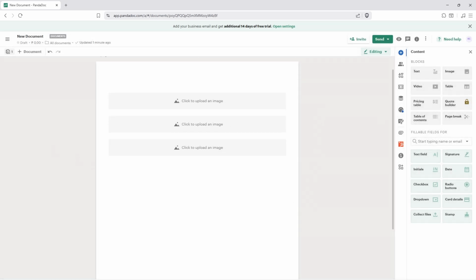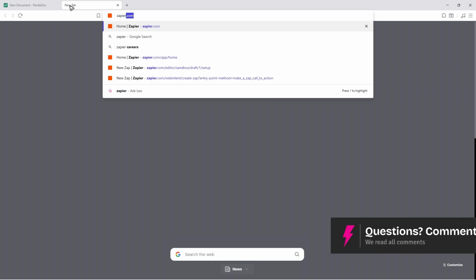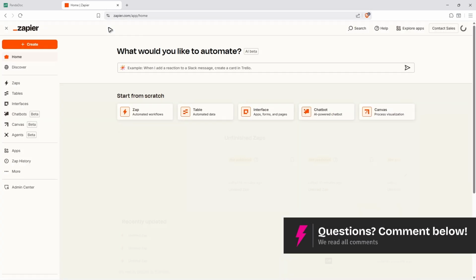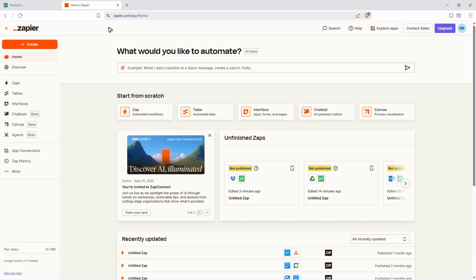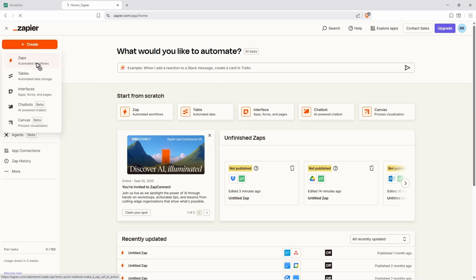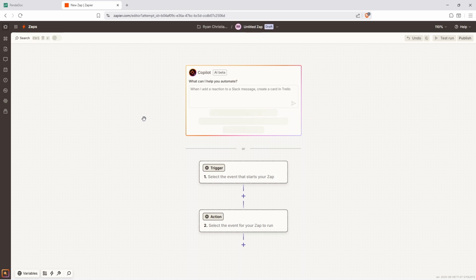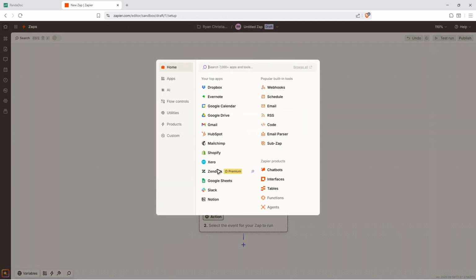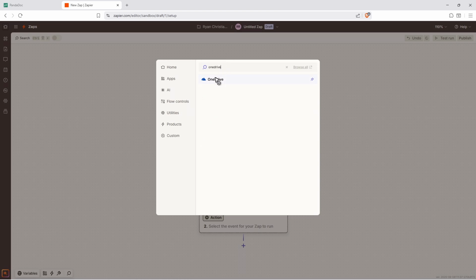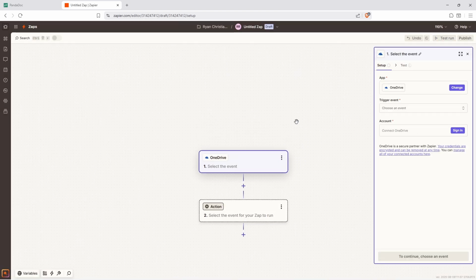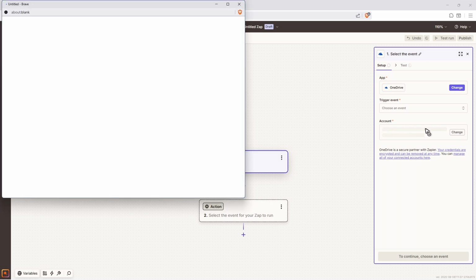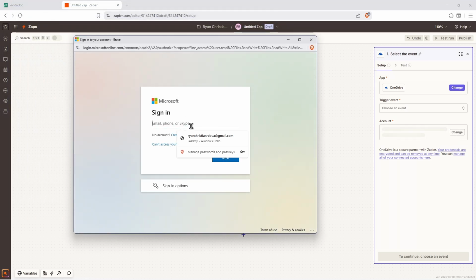Okay, to do that, just go ahead over to Zapier.com. If prompted to create an account, just go ahead and do so. It's pretty easy to make a Zapier account and it's totally free. Now, once you're in here in your dashboard, click on Create. Now click on Zaps. Wait for it to load. Now, once it loads, go and select your trigger event. For example, OneDrive. Okay, select OneDrive. Now go ahead and connect your OneDrive account like so.